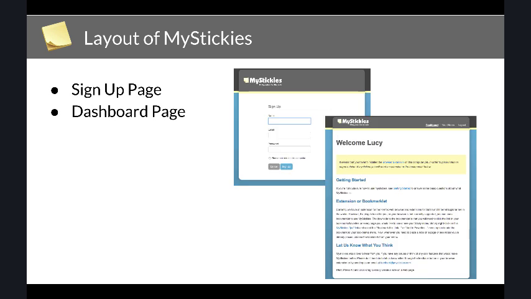So this is currently the layout of the sign up page, which is on the left, and the dashboard page is on the right, which a user will get to once you sign up for a MyStickies account.